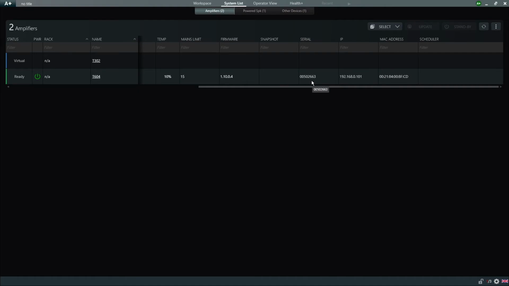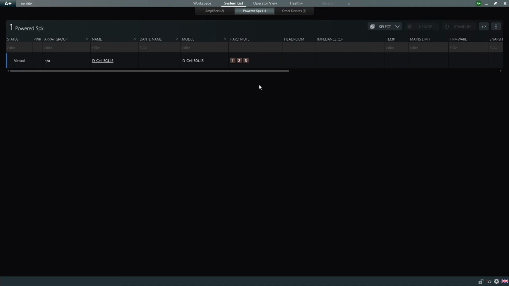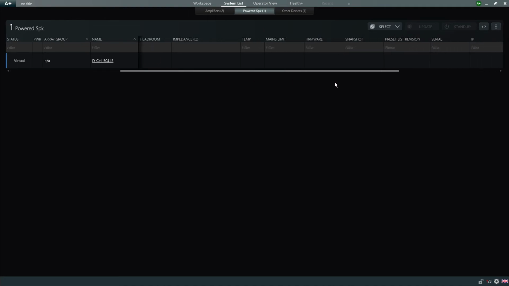The Serial column is showing the serial number of the amplifier, while the IP is showing the current IP address of the amplifier, and the MAC address column is showing the MAC address information of the amplifier. The Scheduler column is showing if there are any scheduled events set for an amplifier. The Power Speaker section, like the Amplifier section, is showing any power speakers information within the workspace. This section is used strictly for Powersoft amplifier modules only.